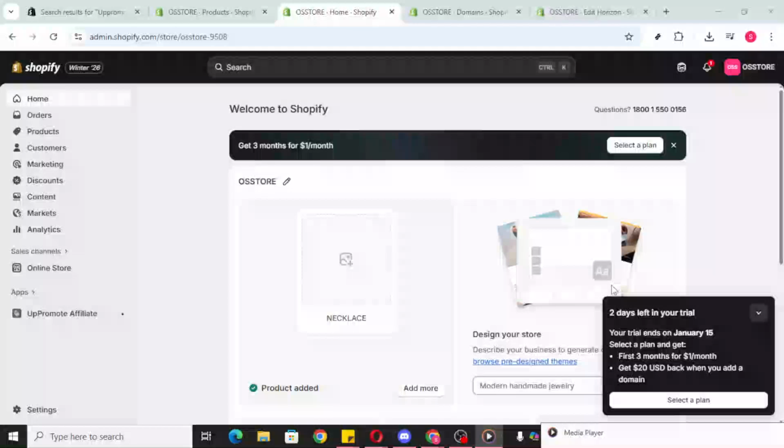In today's video, I'm going to teach you how to enable checkout on Shopify. By the end, you'll know exactly where to go in your Shopify admin to turn on checkout and tailor the experience to fit your store's needs.